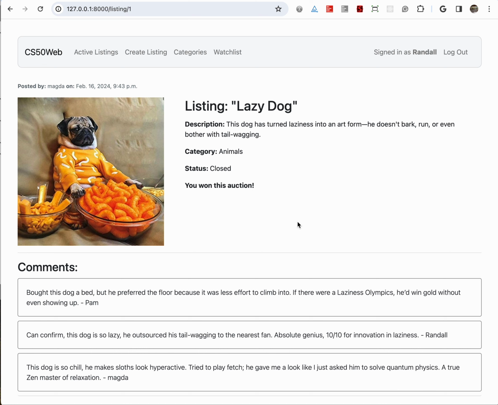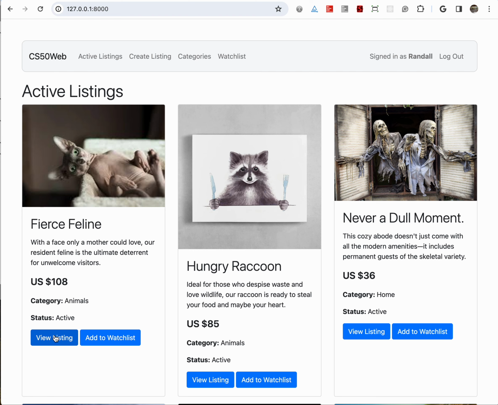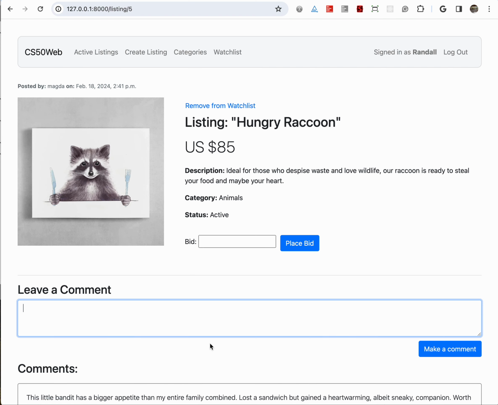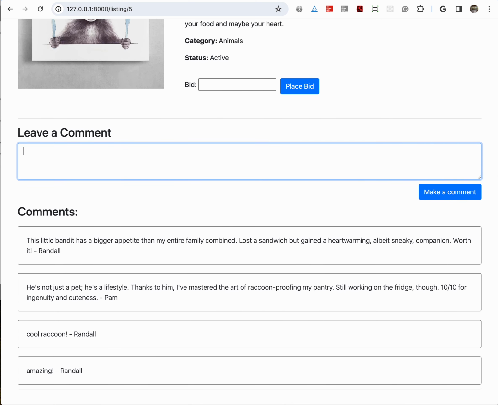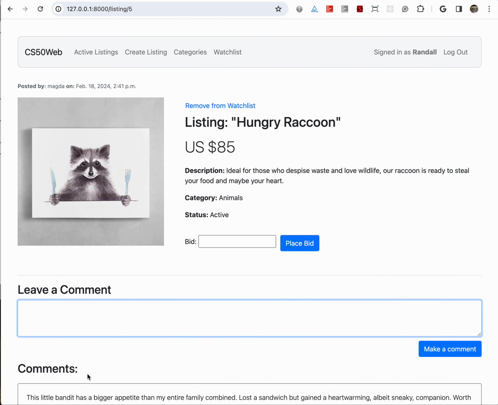We also have comment sections. You cannot make a comment on a closed listing, but in the active listing, let's take a look at this raccoon and say, well, that's amazing. And let's make a comment. The comment is added to the bottom of the list of comments, and it's generated by being pulled from the database, which is a second model of this application, comments.